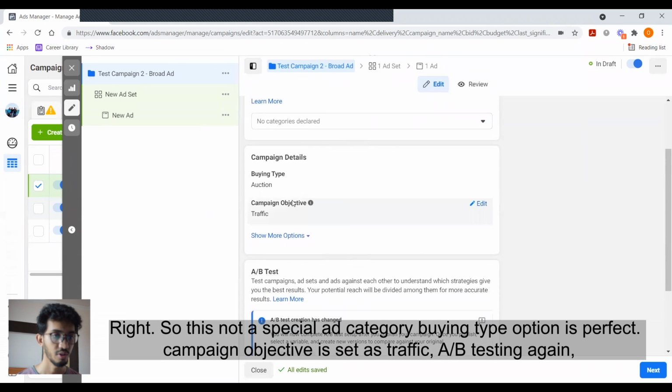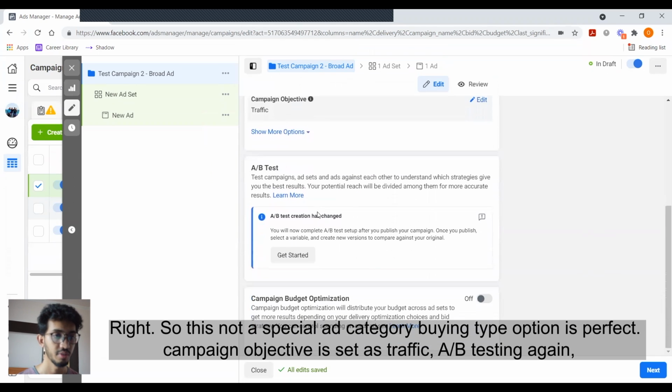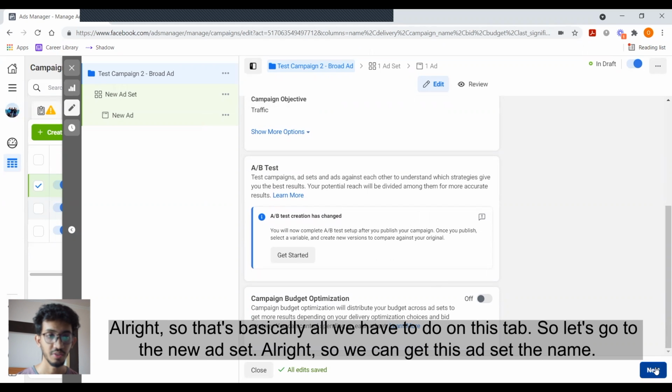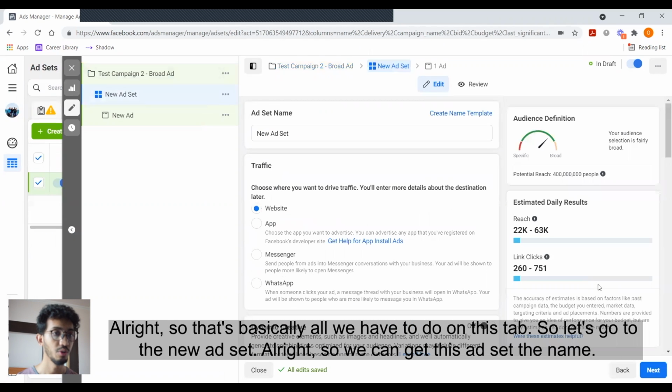All right, so this is not a special ad category. Buying type option is perfect. Campaign objective is set as traffic. A/B testing, again, we'll do this in a later on campaign. For now, I'm just going to create the first campaign, duplicate it, and then change the target audience. All right, so that's basically all we have to do on this tab. So let's go to the new ad set.